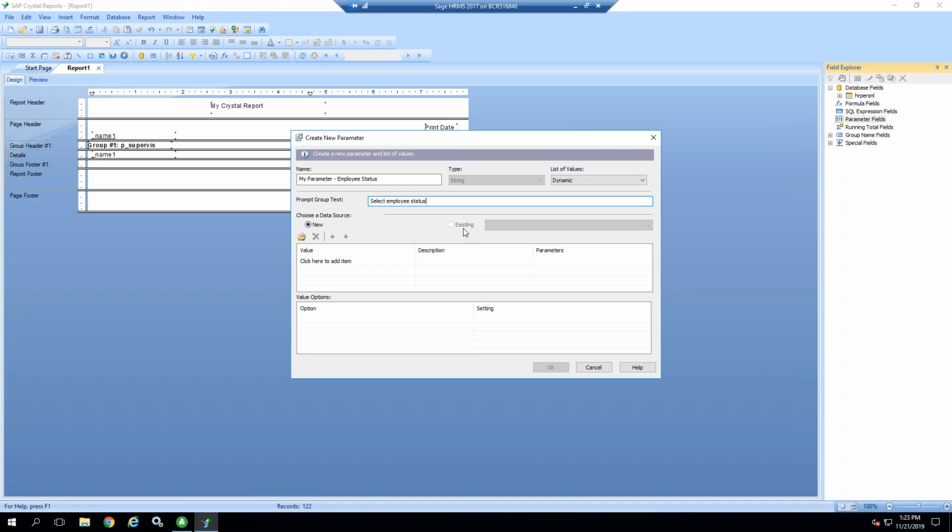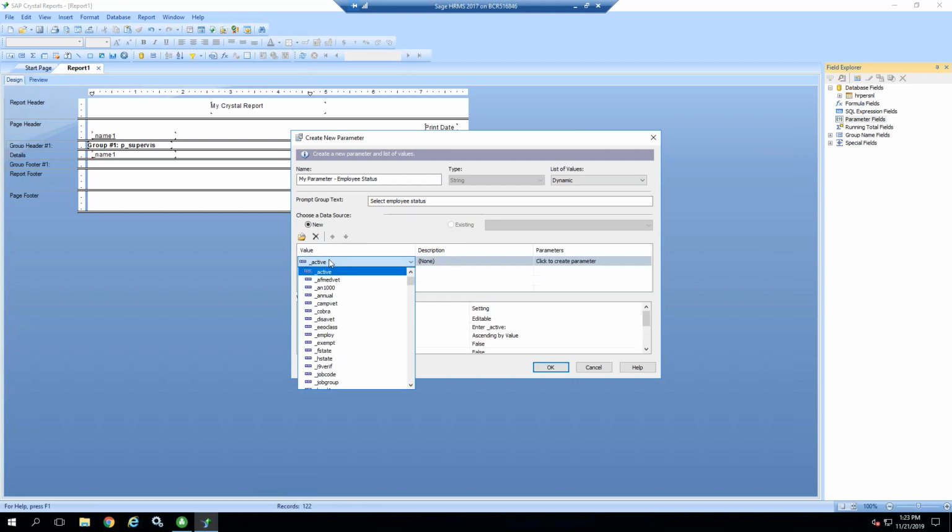Now, in my case, I'm going to go with new. And down below, I'm going to select my field. I want it to prompt for the P_active field. I'm going to use the real field in the database.